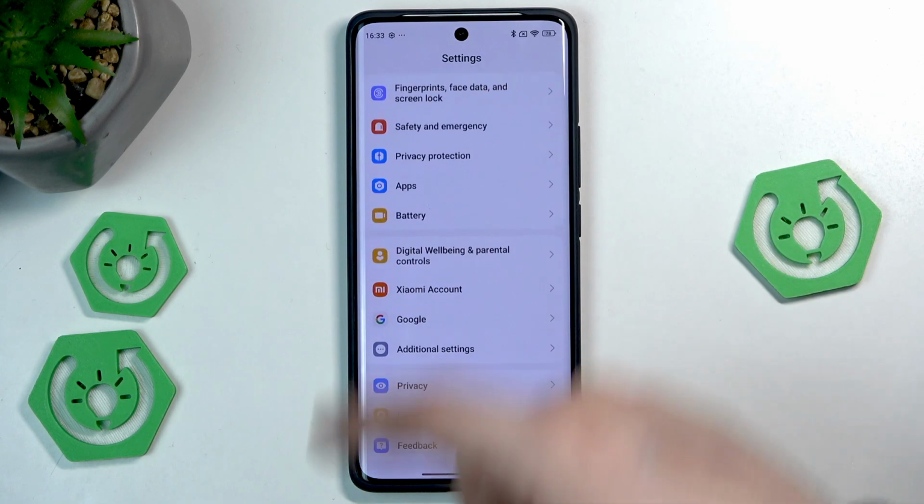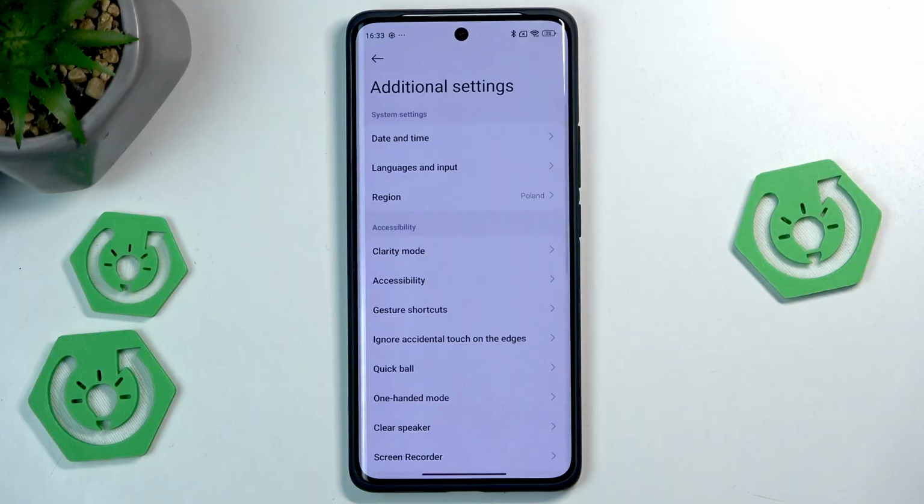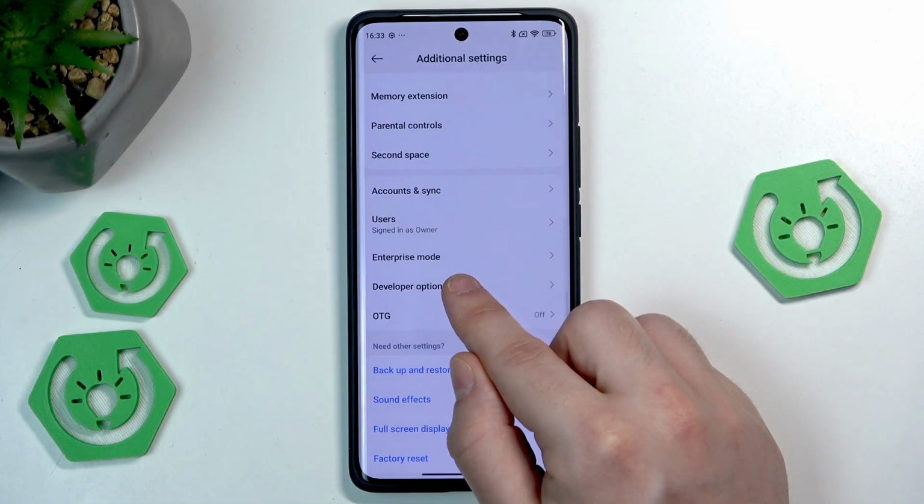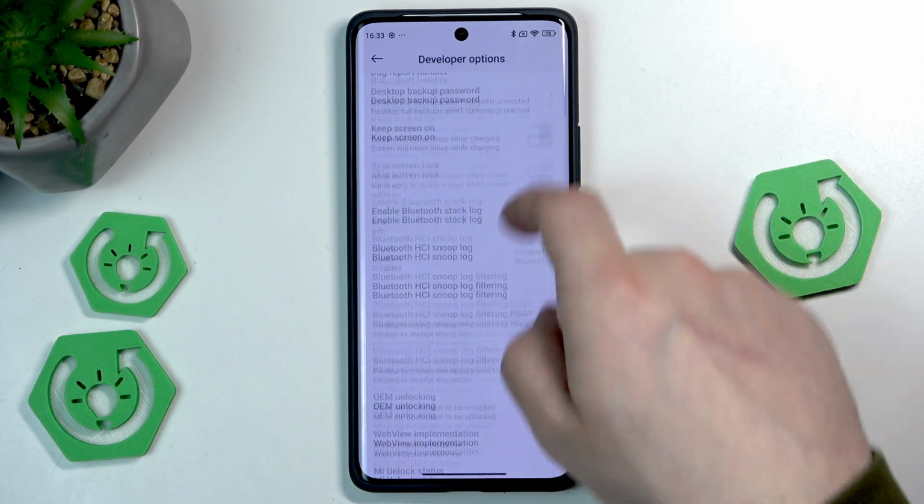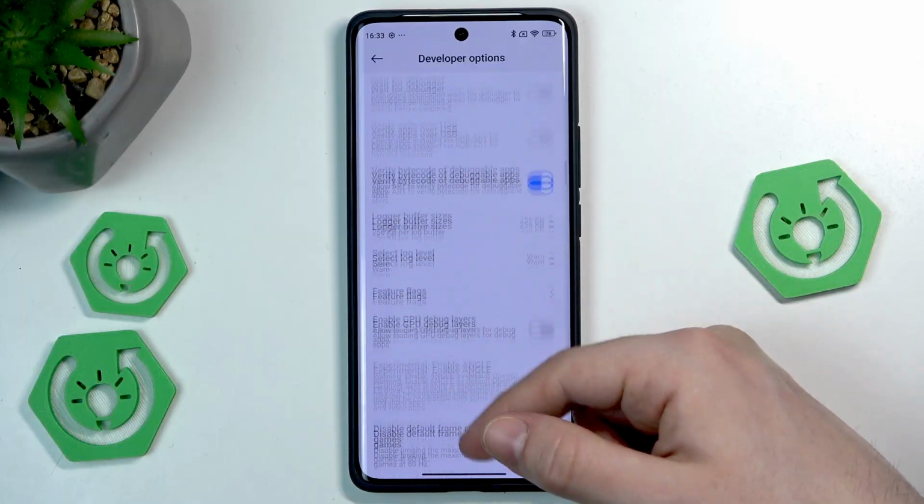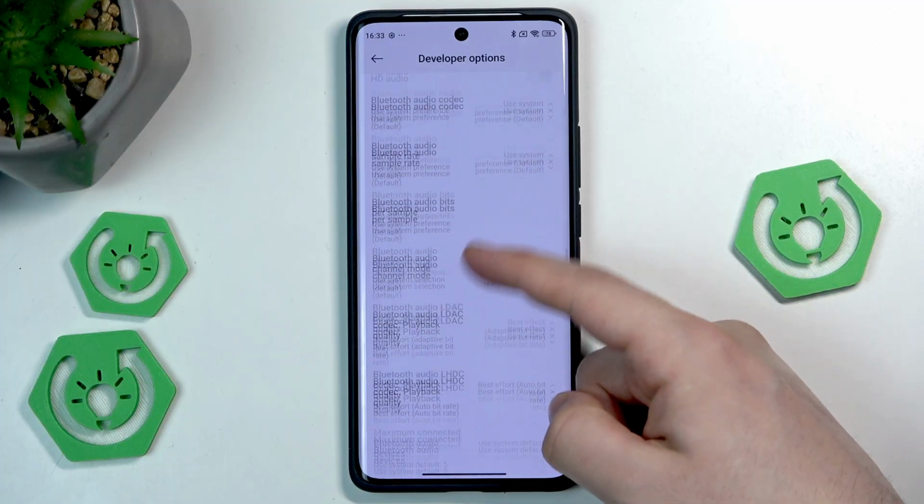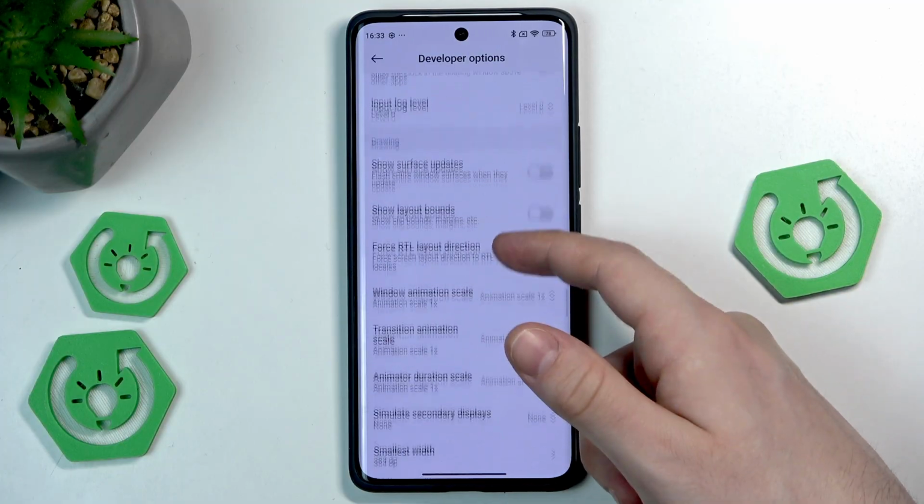Now get back, scroll down, find additional settings, scroll down once again, and on the bottom we have our developer options. Okay, now keep scrolling until you find specific options that we need to adjust.